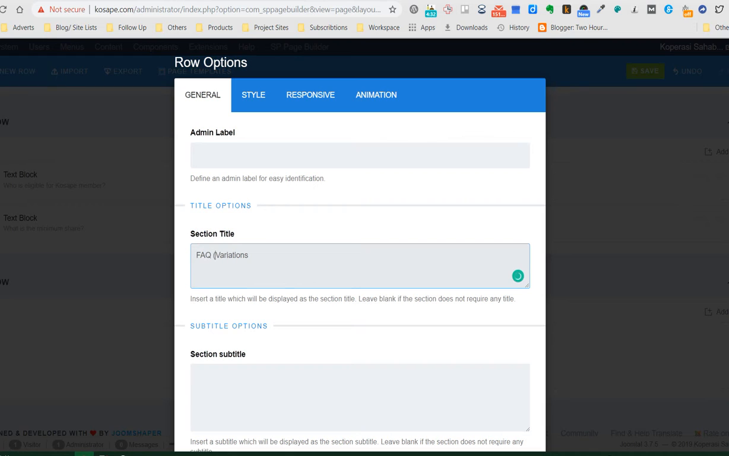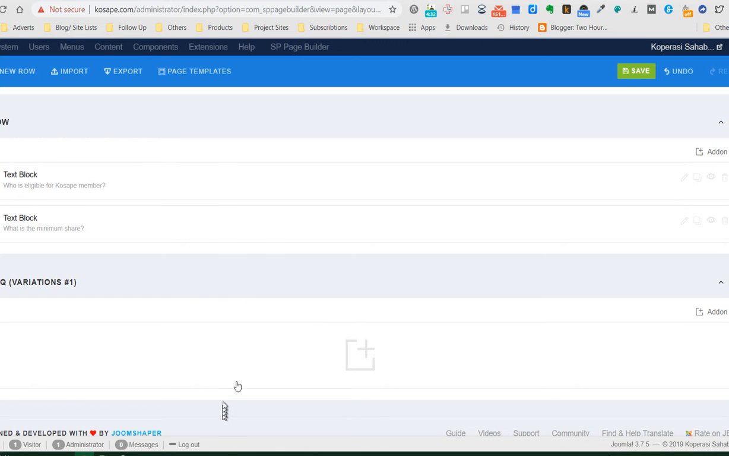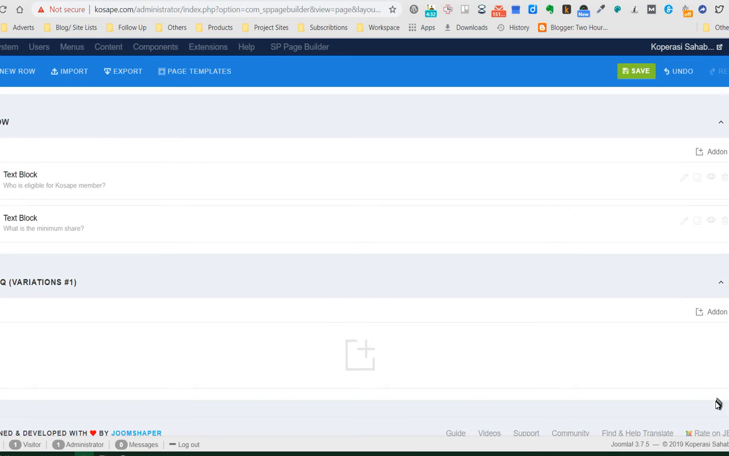FAQ variations. Alright, I'm going to call this variation number 1. Now I'm going to save this. See, I have a new row here effectively at the bottom called variation number 1. And I'm going to put something in this row.